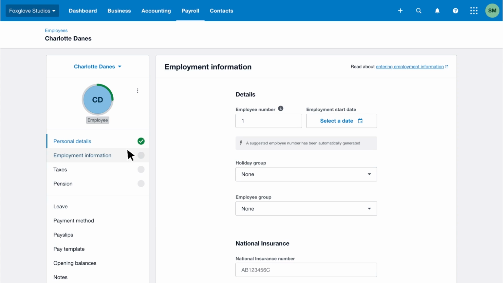Xero automatically generates an employee number, highlighted by the lightning bolt and text. You can enter a number manually by typing into the employee number field. If you're moving to Xero Payroll from another system, ensure the employee number exactly matches the number in your previous system.